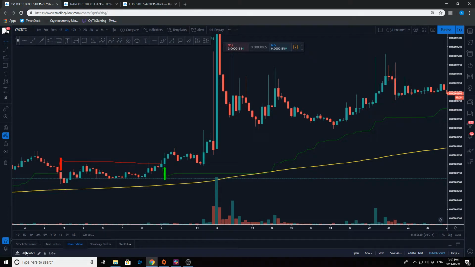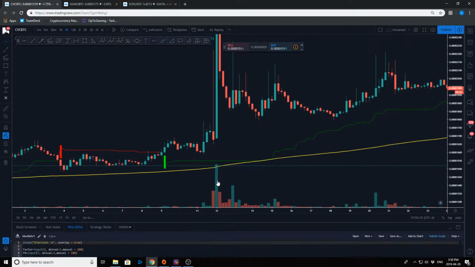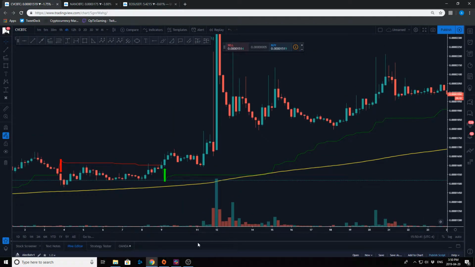Down here we see that I have AlecBotv1 on my Pine editor. We made it very simple. It's a very shortened code that you put in Pine editor that's connected to an AI program that runs externally, but that demonstrates everything you need on the chart.